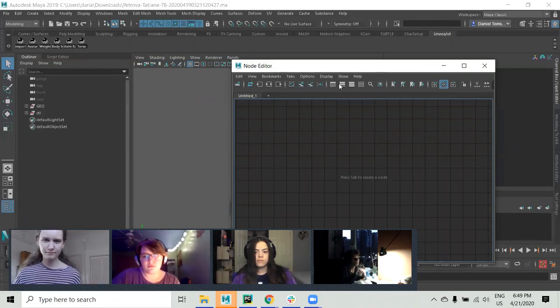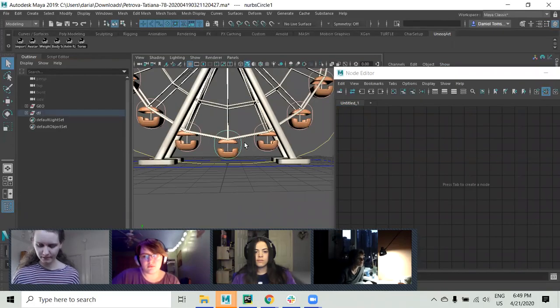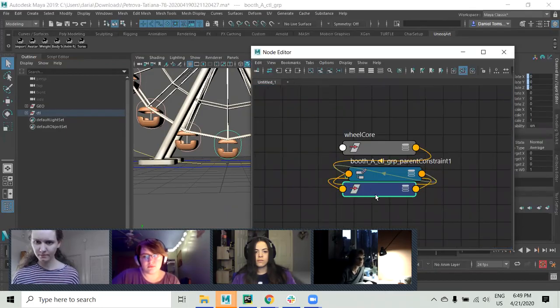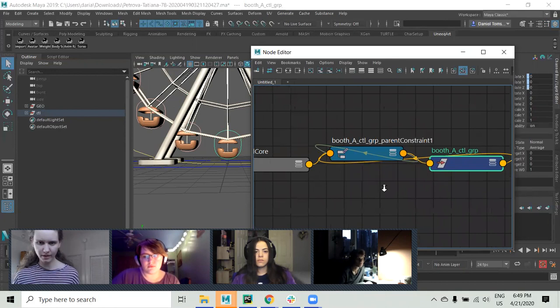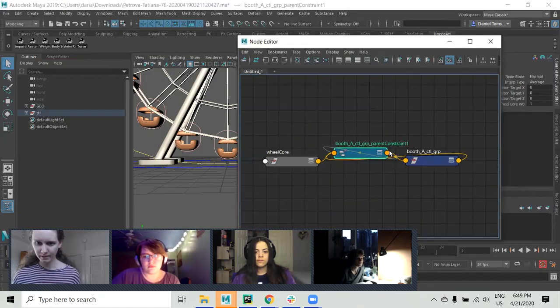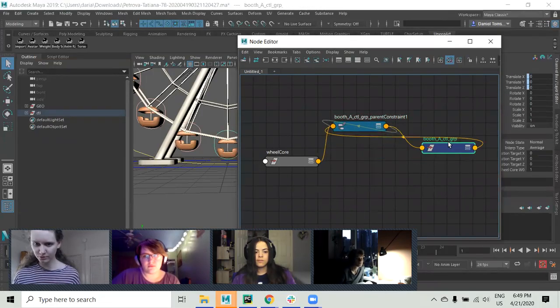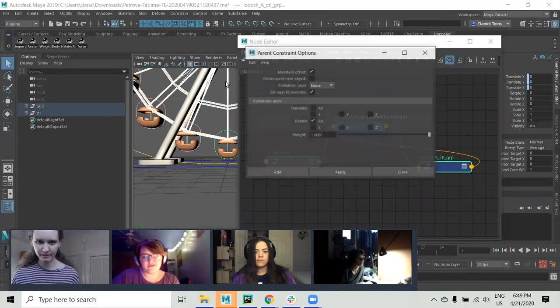Okay, so let's try this again. Okay, let's use this guy. Yeah, but maybe you're right. It might be related to the fact that we have two parent constraints here. Let's see. Okay, so here's one parent constraint that controls only translation, right? And let's add another constraint that will control only rotation.